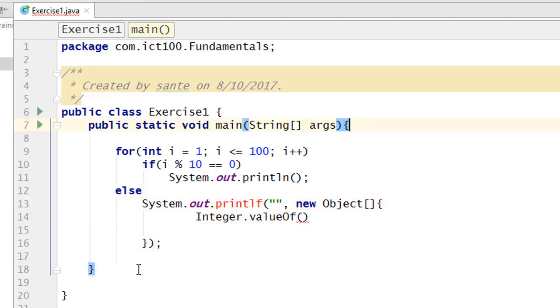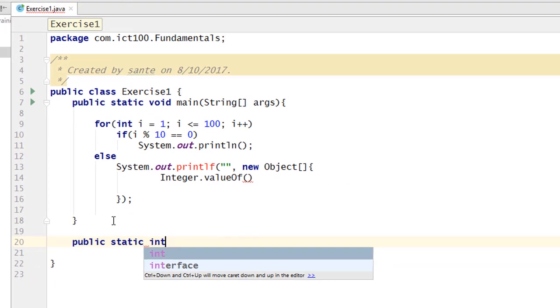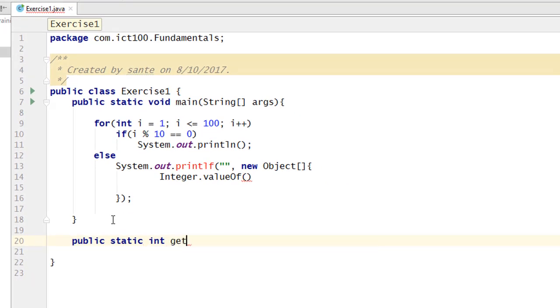So this is the main method, so we need to write another method here, and I can write public. This is a static method. It's going to return int, then we say getPentagonalNumber, and here I'm going to pass int number, it can be a number.